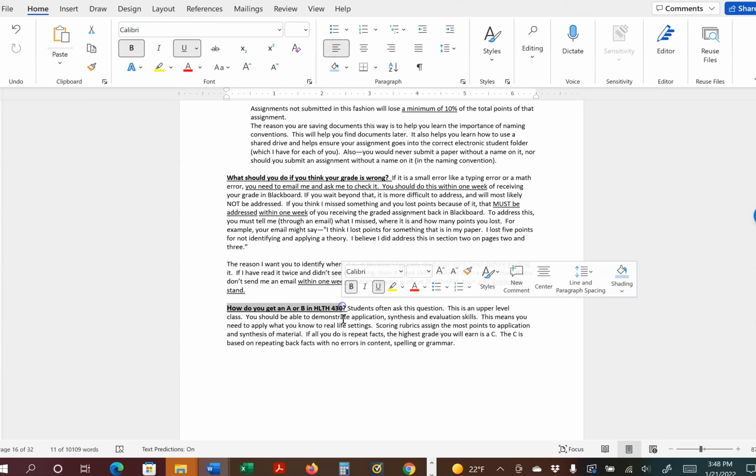If you want an A or a B in this class, and this is true of most of your 400 level classes, you must be able to demonstrate application, synthesis, and evaluation skills. Those are upper level critical thinking skills. If you do the critical thinking in your assignments, you have the potential to get an A or a B. If you do not, the highest grade you will get is a C.